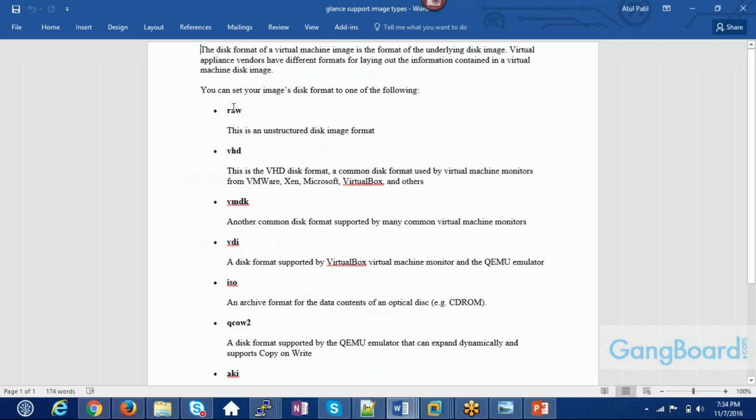It provides a raw image. Raw image means an unstructured image format. Using this raw image we can create a bootable image file. Second one is VHD. The VHD format is used for VirtualBox, Microsoft, VMware or Xen. The extension is .vhd. VMDK is another common disk format for virtual machine monitors. VDI is a VirtualBox or QEMU emulator format. ISO is a standard, all images based on ISO.